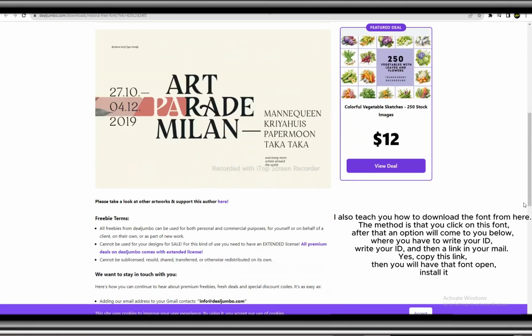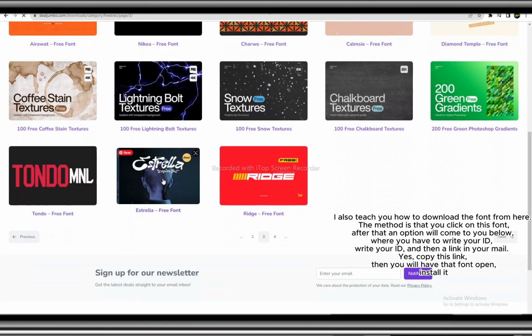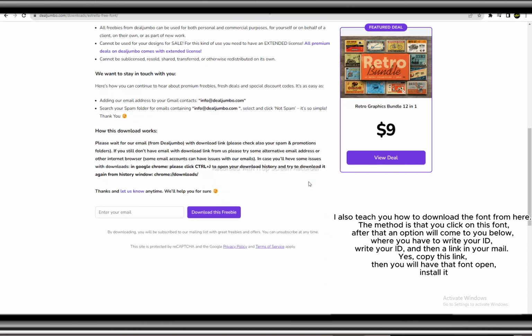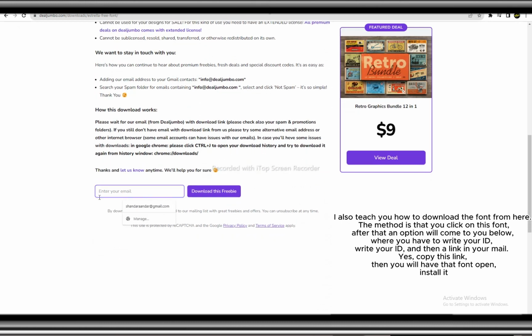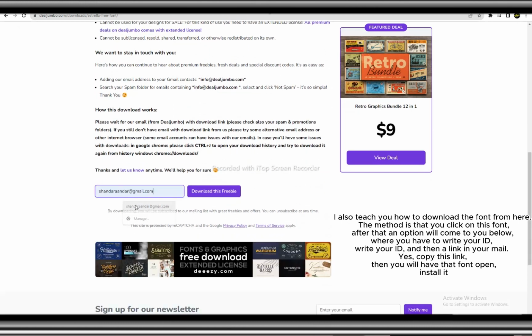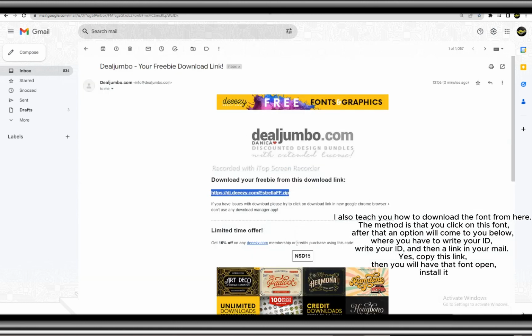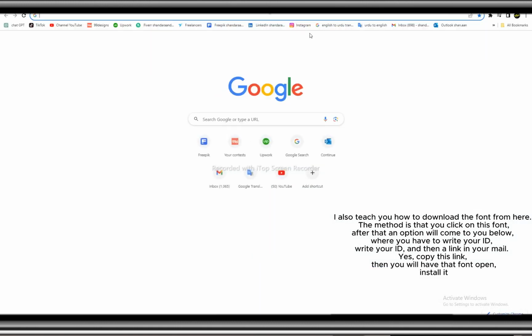I also teach you how to download the font from here. The method is that you click on this font. After that, an option will come to you below, where you have to write your ID, and then a link will come in your mail. Copy this link. Then you will have that font open. Install it.